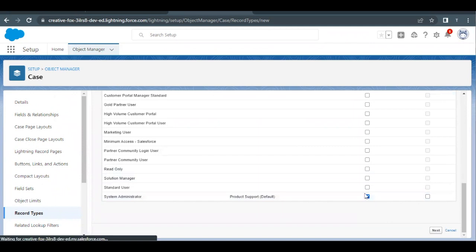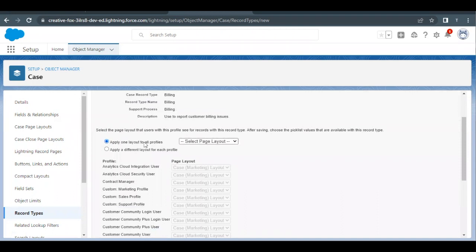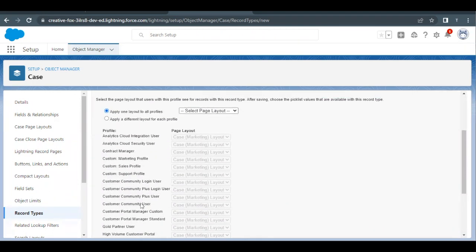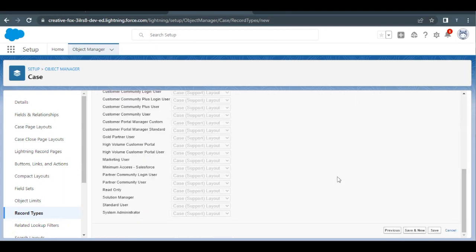Click on next. This one page layout will be applied to all the profiles listed down here on the screen. The page layout that we want to be selected for our profiles is case support layout. Simply save all these settings.